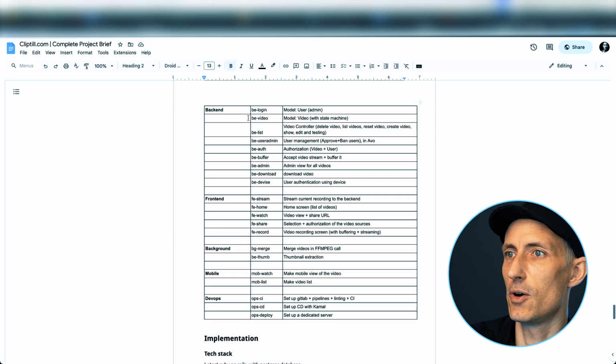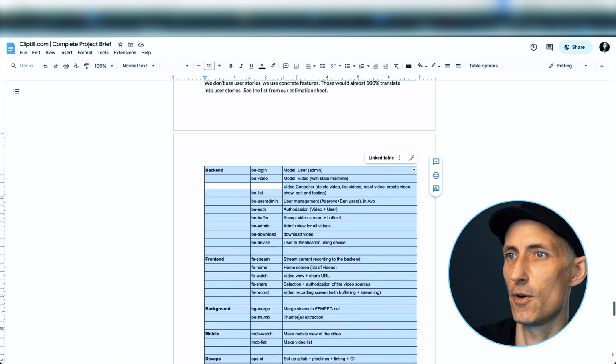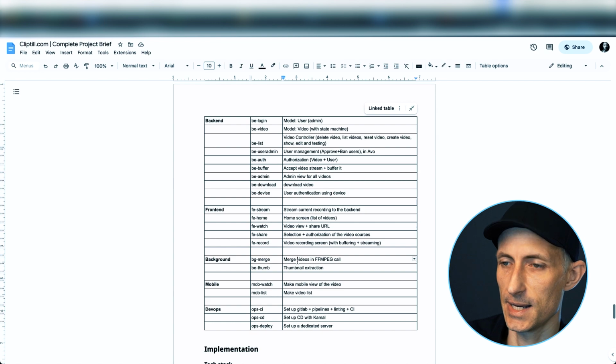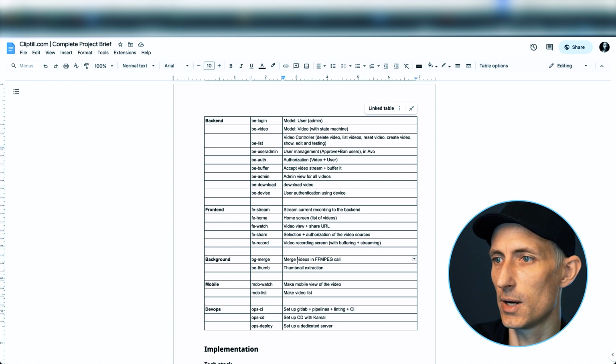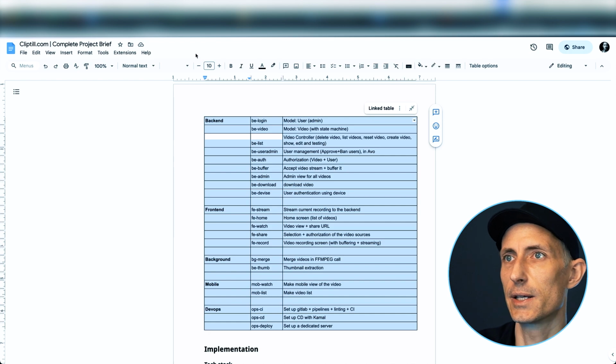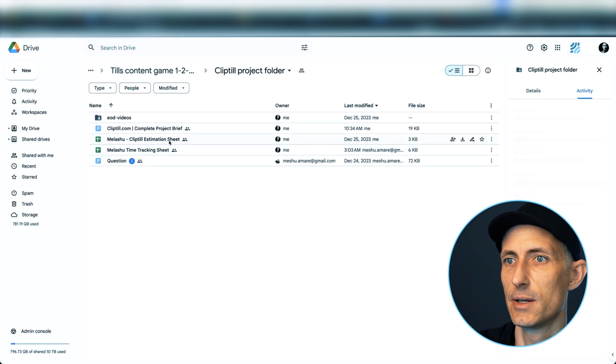And then also, this is interesting, we have all the user stories of features stated. And yes, they're not in the user story format. I know I'm gonna do this at one point, probably in a Trello or in a Jira. But this comes straight from the estimation sheet. I can also show you the estimation sheet here.